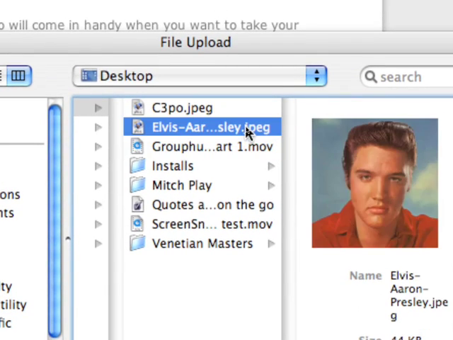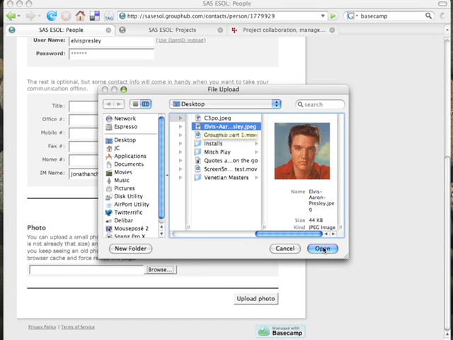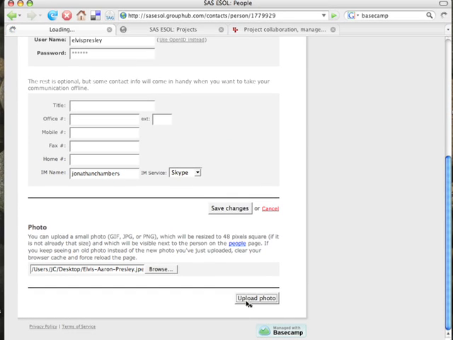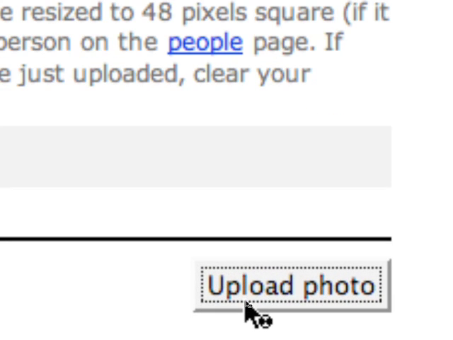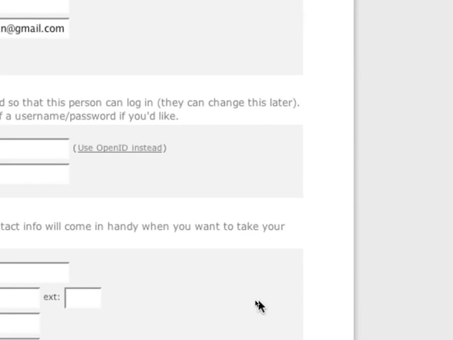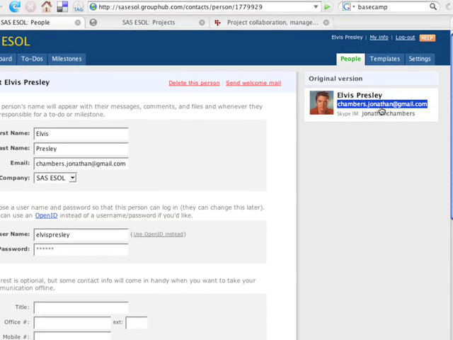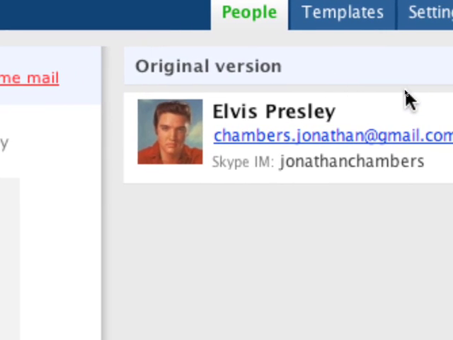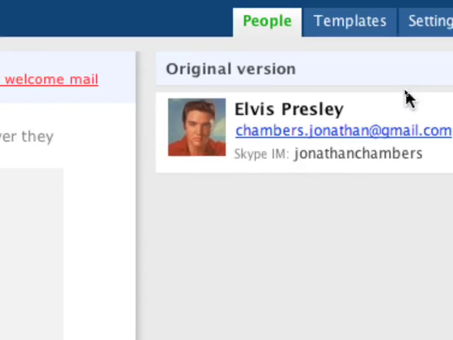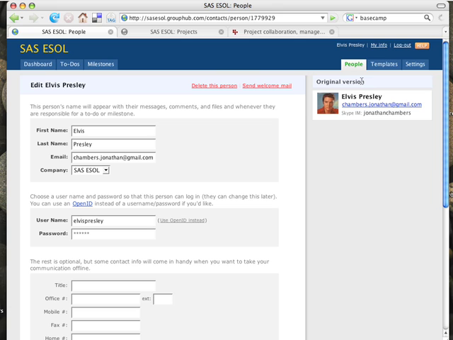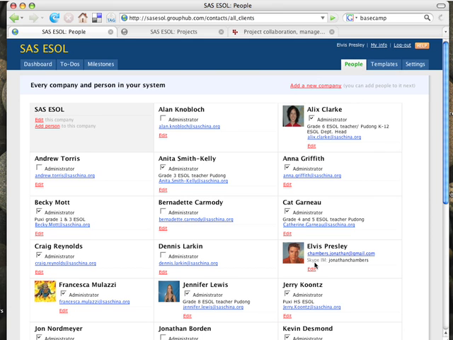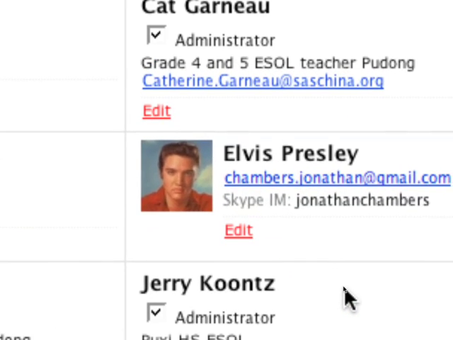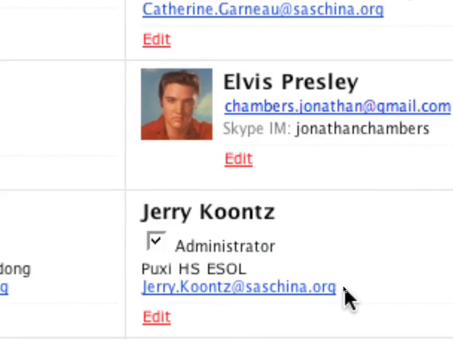And I'm going to upload my picture, upload the photograph. And it's just uploading my photo now. Now I can see that my photograph is in the system. It's going to remember what I look like. So if other people click into the People tab, they're going to see me here and make a positive visual identification with me.